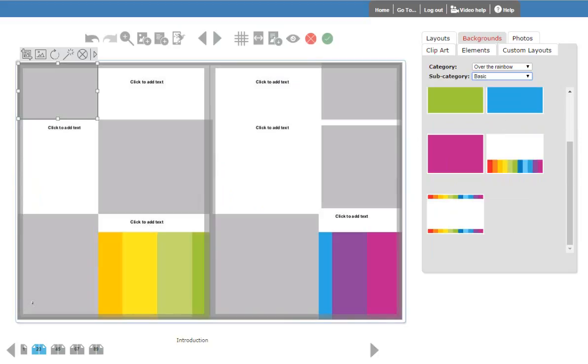There's also a content reference guide that contains a visual reference of all of the content, including layouts, backgrounds, clip art, elements, and fonts. Be sure to ask your yearbook provider for a copy of that content reference guide. It's a very valuable planning tool.